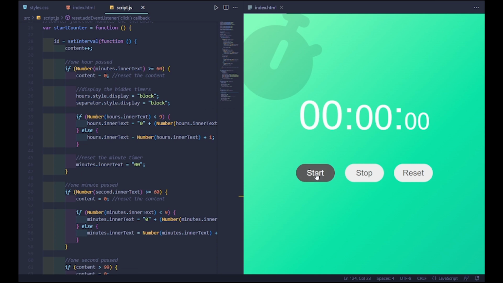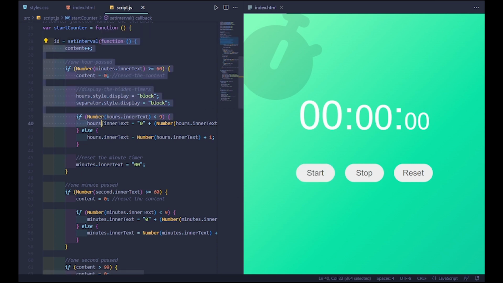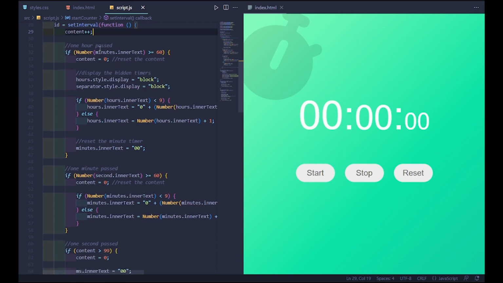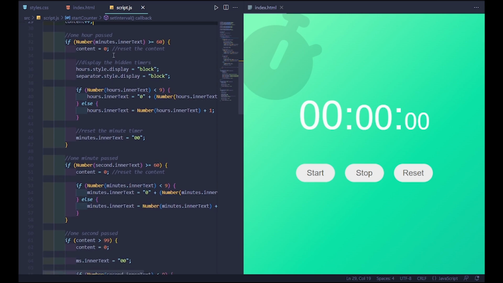Now coming to the start counter function. So here you can see the id that we have defined. The setInterval function is passing that value to id, and content that was set to 0 is increasing in each interval. Here we check if 1 hour has passed, so if minute is greater than or equal to 60, then the hour and the separator will appear.